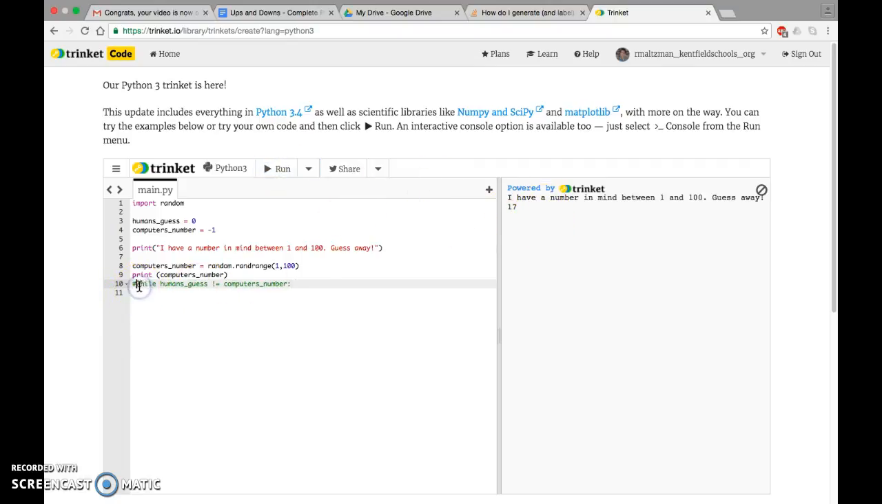So now I can start working on my code. By the way, I'll get rid of this line when I'm done with my game because it currently gives you the computer's number, but that allows you to decode it.